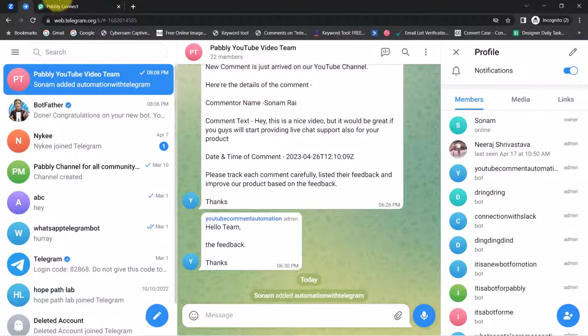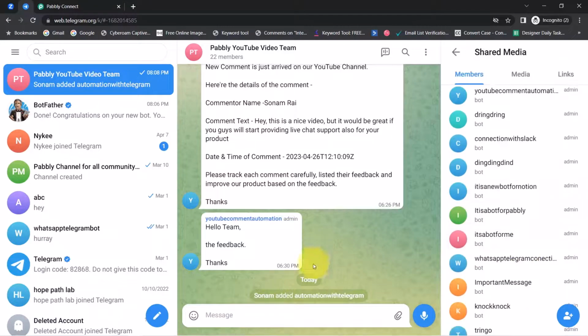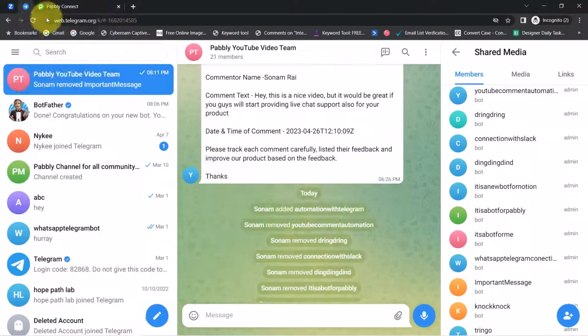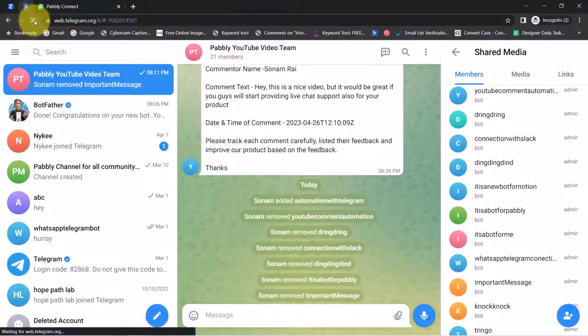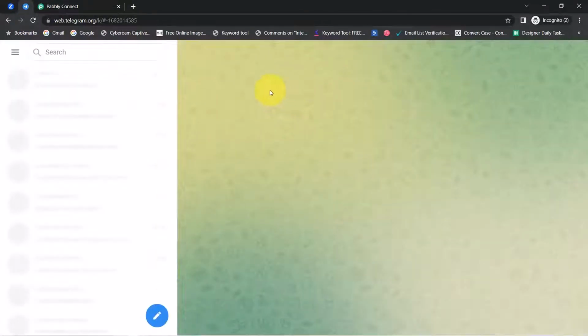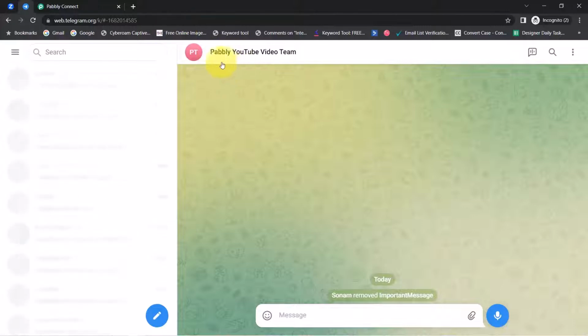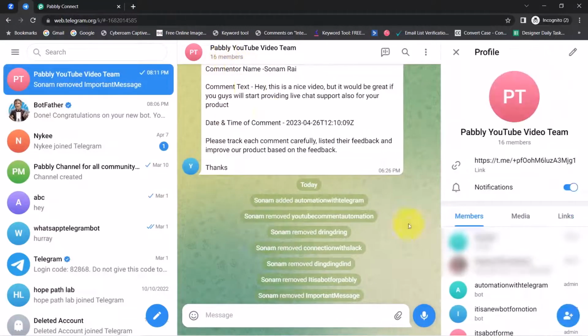So firstly I'm going to open the Telegram application on my mobile, and then I'm going to add this particular bot, basically automation with Telegram, as an admin of this group, of this channel. Alright, so if I refresh this Telegram application, you will notice that the same bot has been promoted as an admin of this particular group. So here you can see automation with Telegram is now admin of this group.